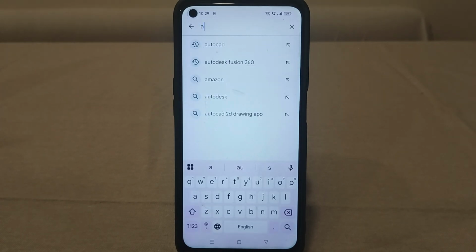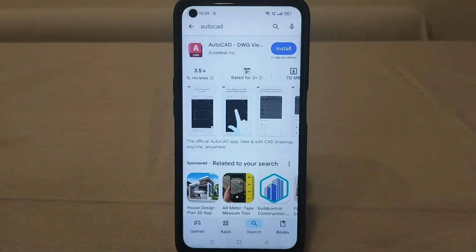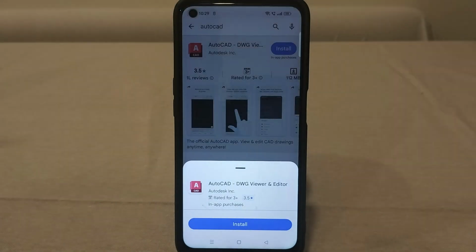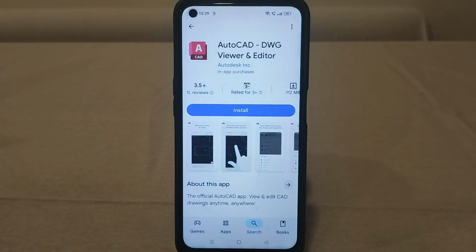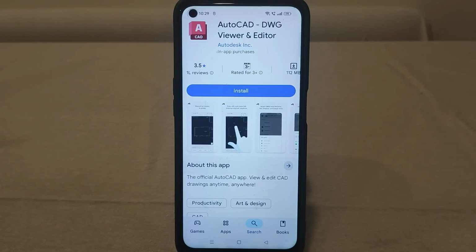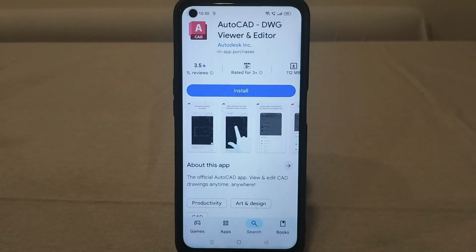As the results appear, look carefully for the official app listed as AutoCAD-DWG Viewer and Editor by Autodesk. This is the version you want because Autodesk is the official developer. After you find it, tap on the app to open the app page. On the app page, check the name, the developer, and the app details to make sure everything looks correct.